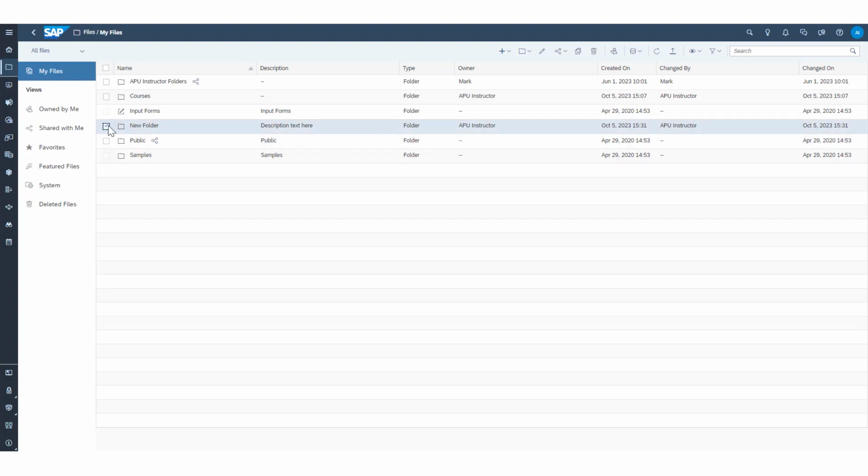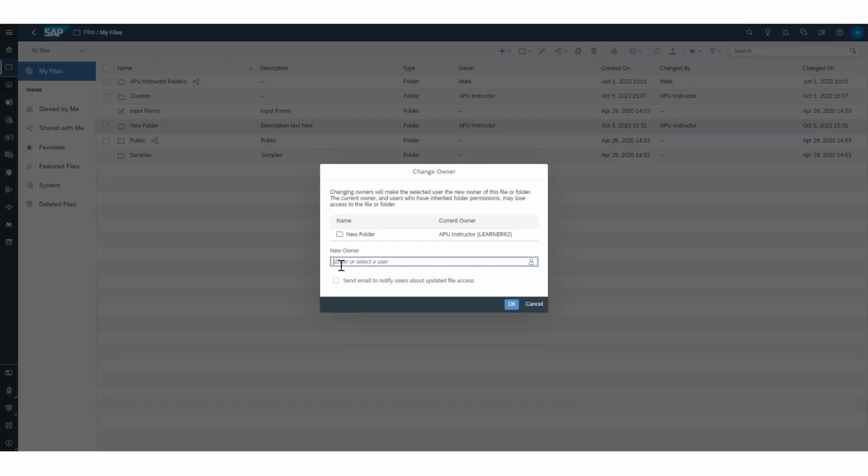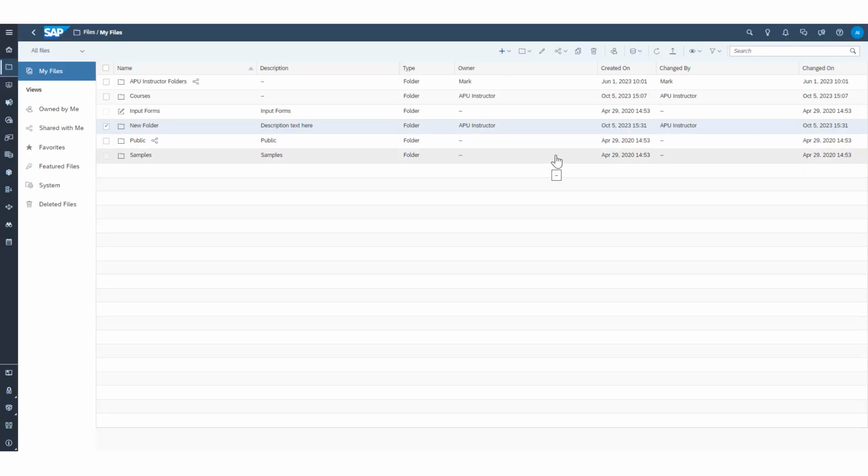So if I want to change the owner of new folder here, I have it selected and I can click on Change Owner. And it will allow me to choose a different user from my tenant and assign them as the new owner. You do need to have certain privileges in order to change ownership within the system. So not everybody will see that option when they're in their file repository.